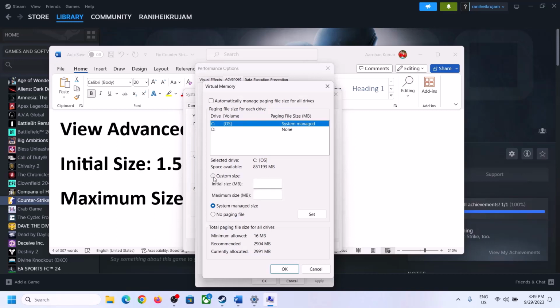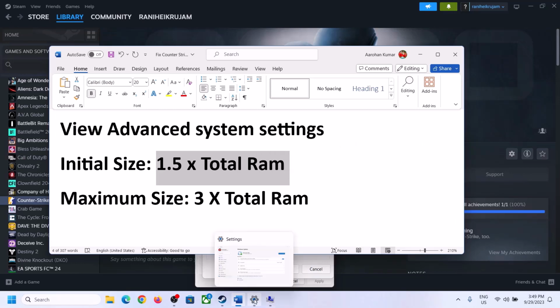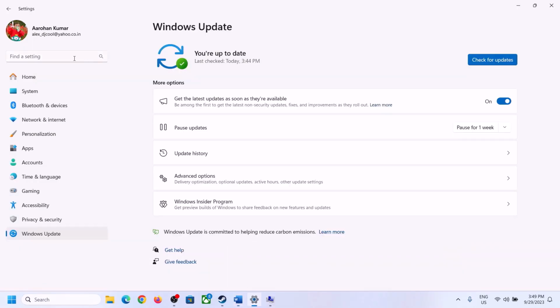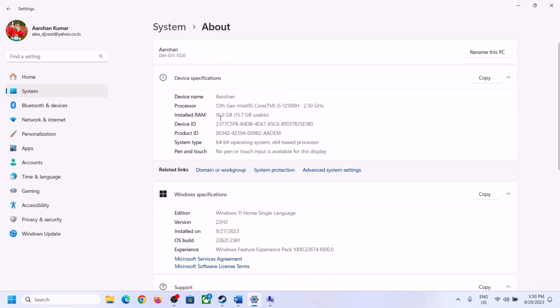Now put a check on custom size, and for initial size it's 1.5 into total RAM. So you can check the total RAM in Windows settings. You can go to system and then go to about, and total RAM in my case is 16 gigabyte. So you can calculate accordingly. In my case it's 16 GB, so I will calculate as per 16 GB.